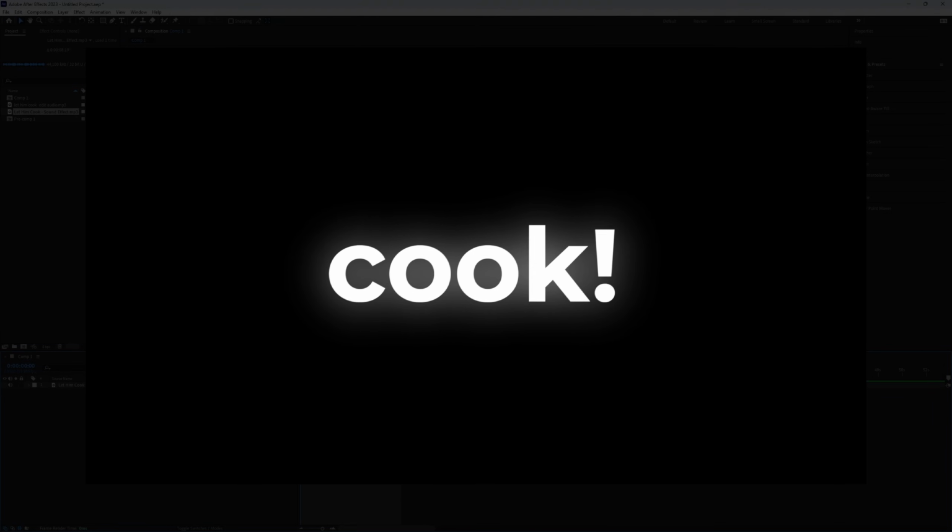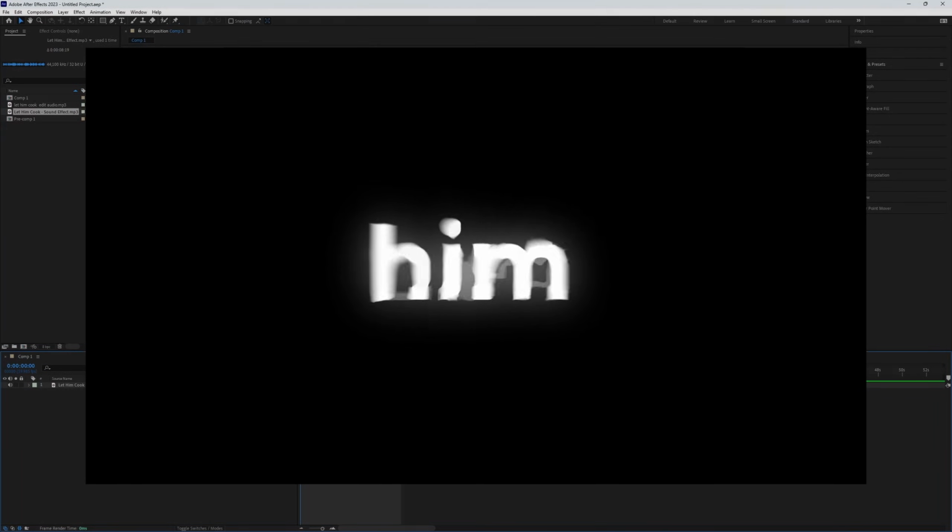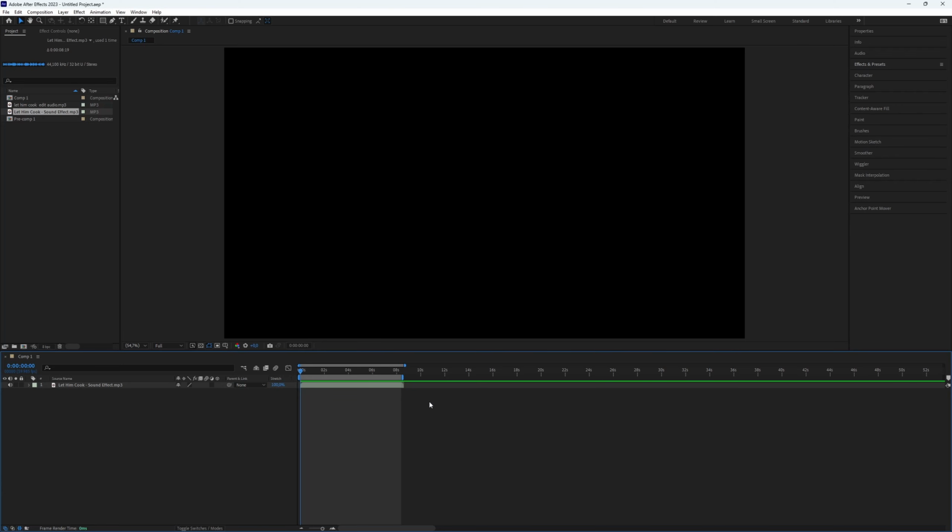How to create a motion blur text effect in After Effects. You've probably seen it many times on TikTok or YouTube Shorts. It's amazing for subtitles, so let's get started.